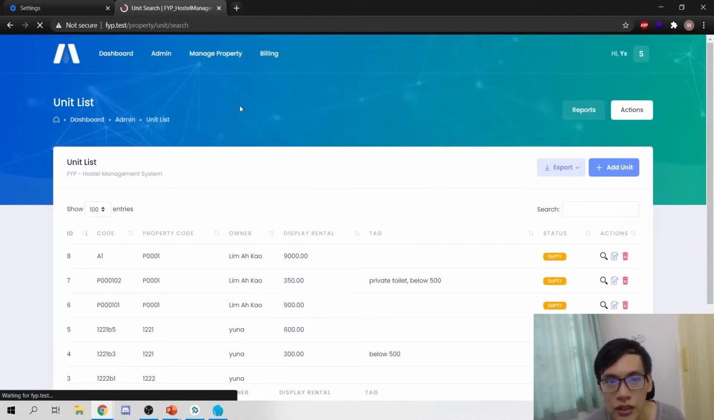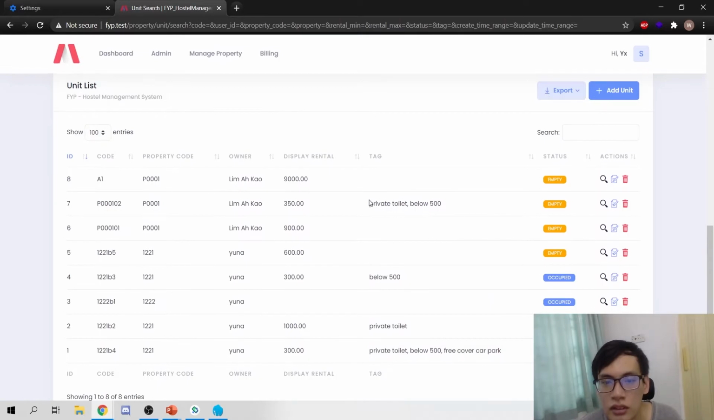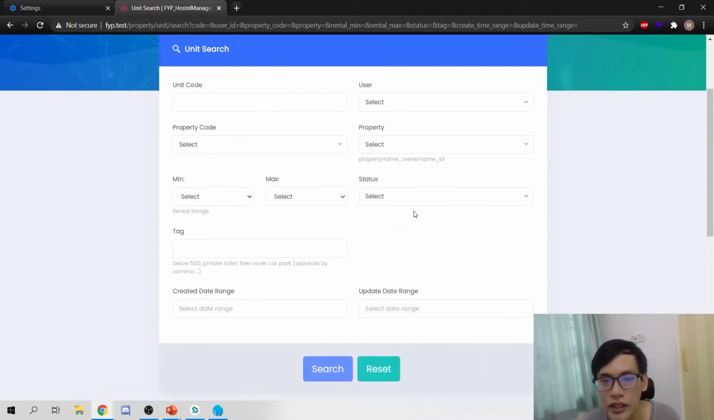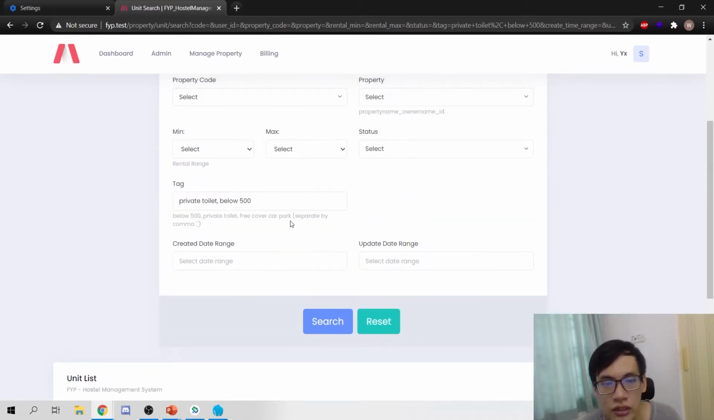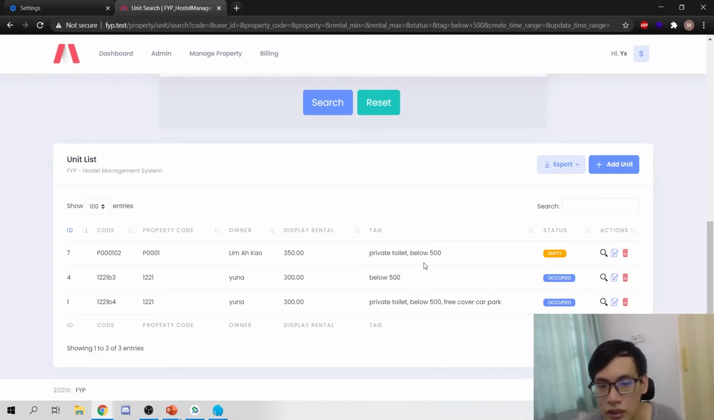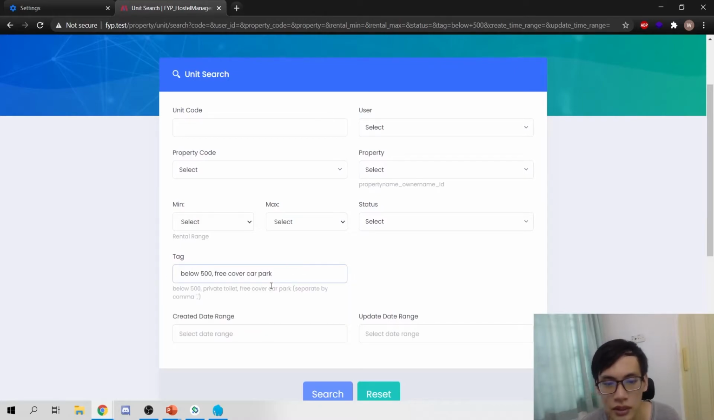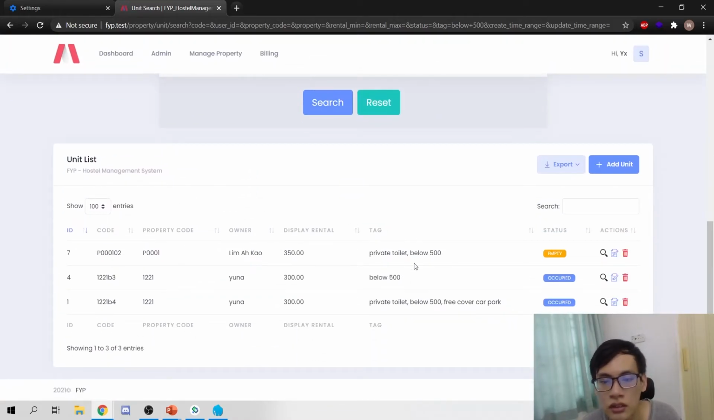I also got the search function for the units, and there's a very special thing about this where you can add the text for the searching, like I want to search for the units where there's a private toilet and below 500. So if I only want the 500, I can also search for 500 only, and it doesn't matter the sequence of the searching, but I need to separate the text by the comma. So basically I can search for anything that I want.